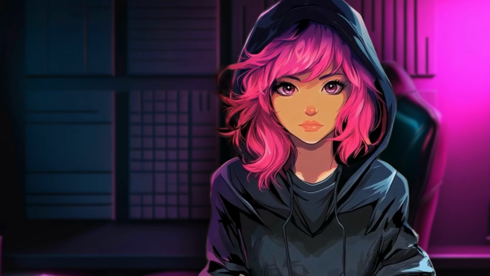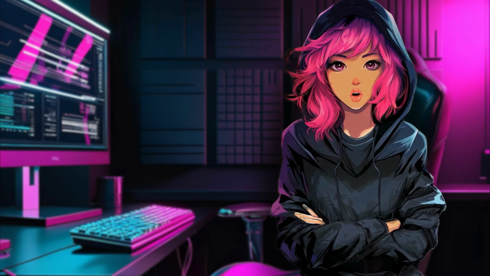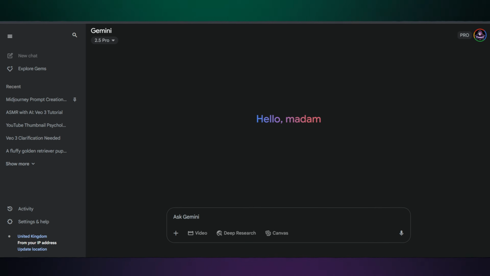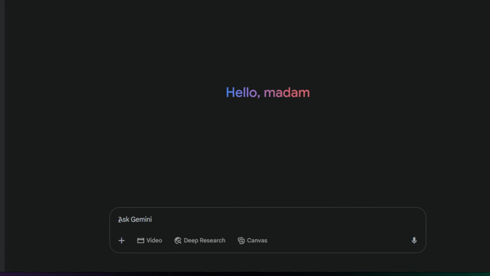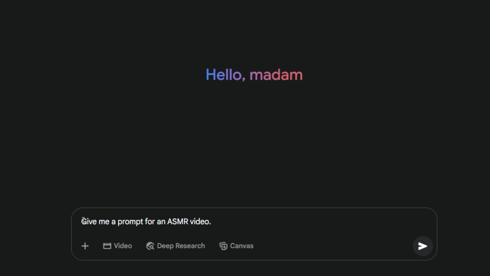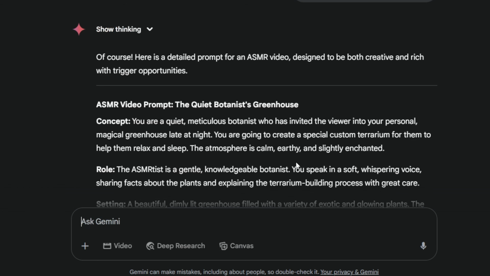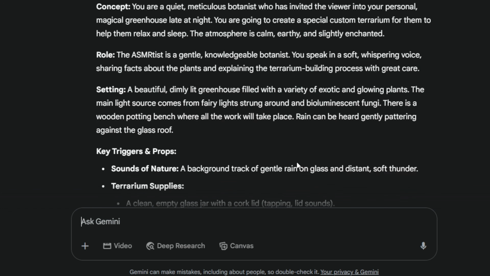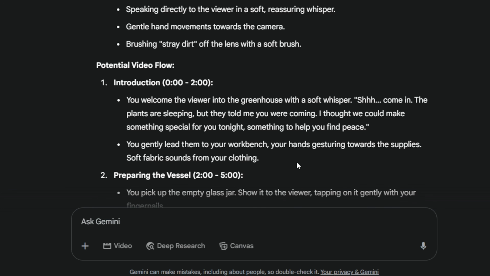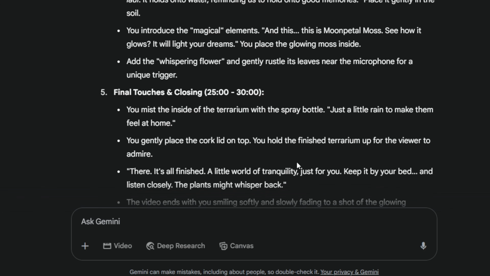So let's dive in. It all starts with learning how to write the perfect prompt. Now, your first instinct might be to jump into the AI and type something super simple, like this. But the result? Yeah, it kind of sucks. The trick isn't just asking for a prompt, it's showing the AI what a great prompt actually looks like first.